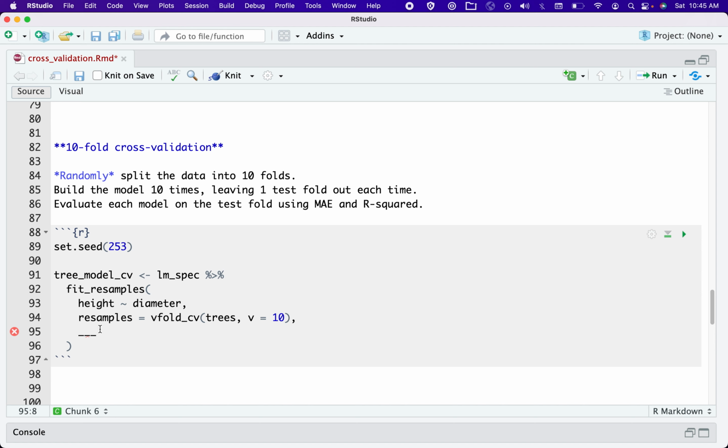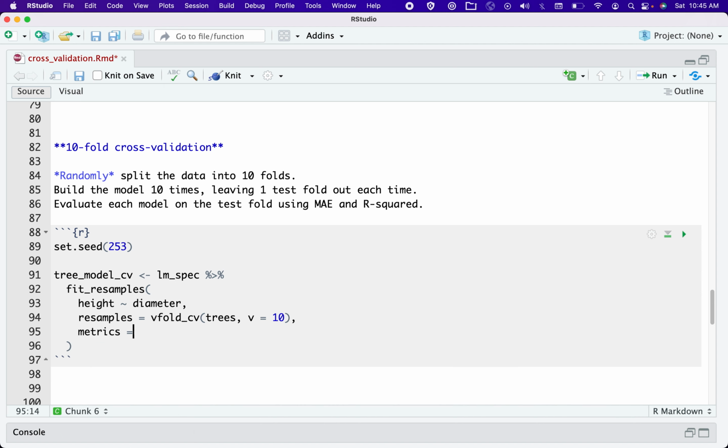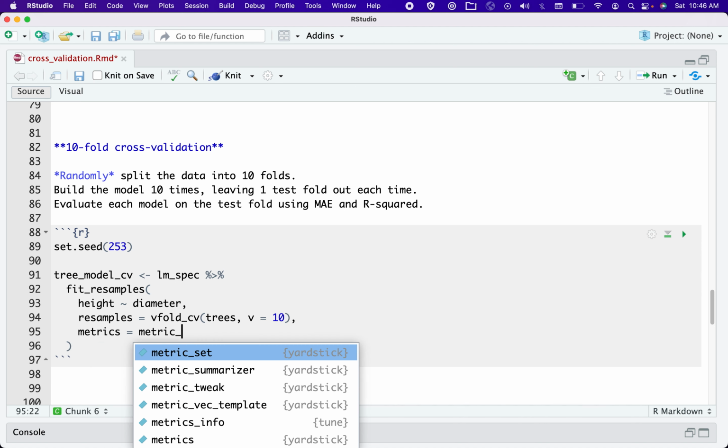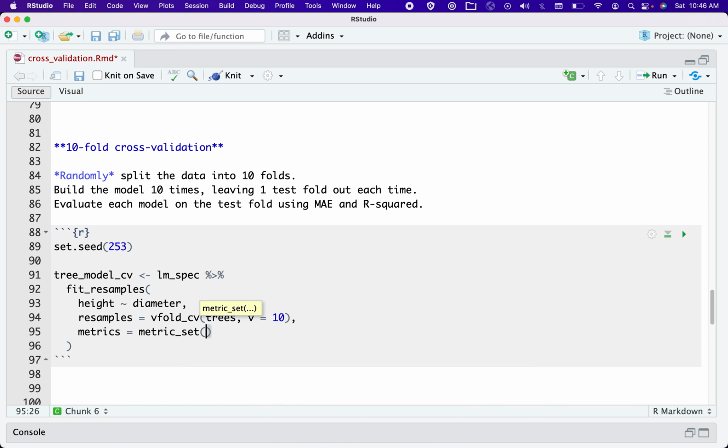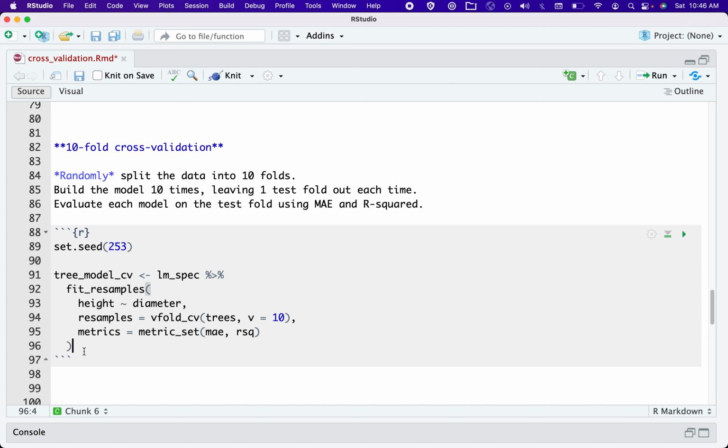And finally, each time that we build this model of height by diameter for different combinations of these resamples, we're going to evaluate each model on the remaining test fold using MAE and R squared. So in our last argument here, that's what we specify. We have certain metrics that we want to use to evaluate our models. So the metrics argument, we can set our metrics using metric set, and there are multiple metrics that we might use. We might just use MAE, but here we'll use both MAE and R squared just as a demonstration.